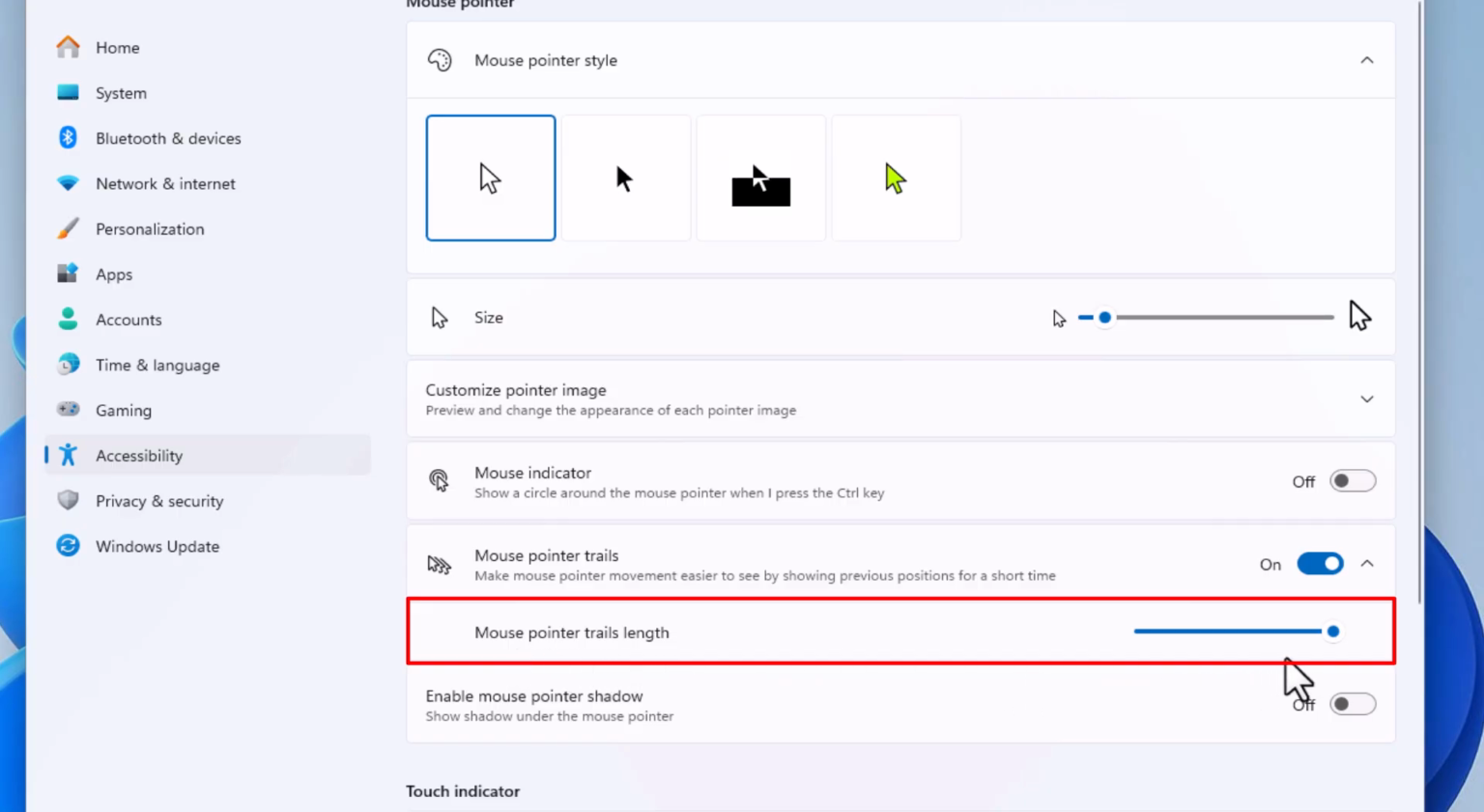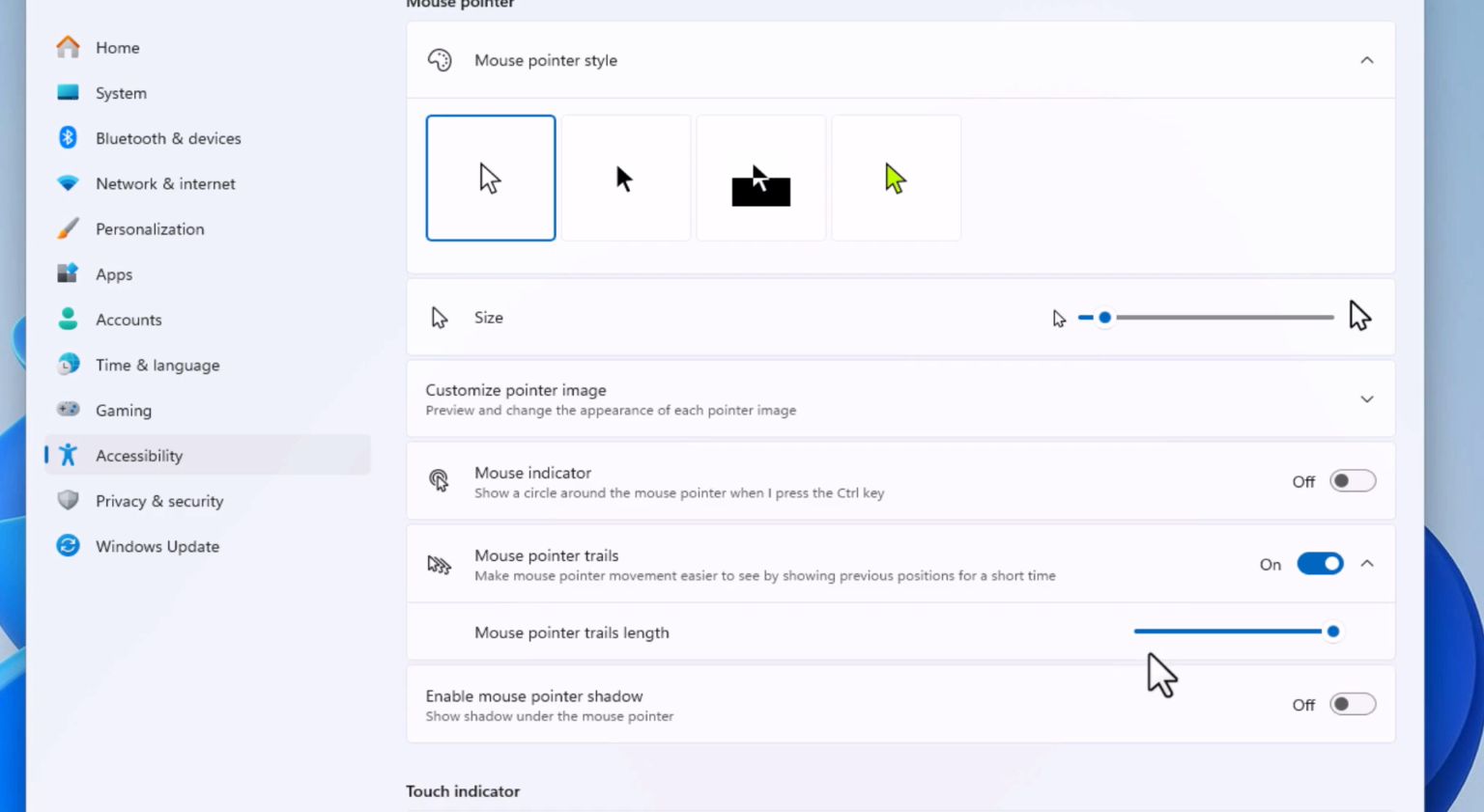The further you move the slider to the right, the further your mouse pointer trail will be. The further you move it to the left, the shorter your mouse pointer trail will be. But that is how to create a mouse pointer trail in Windows 11.